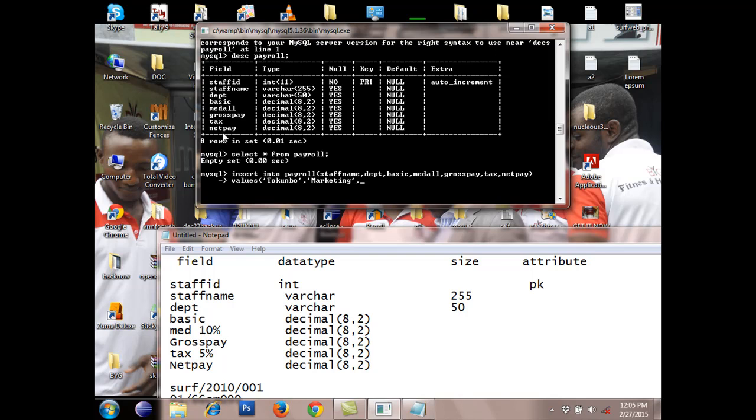What do we have next? Base salary. Anything that has to do with numbers, don't quote it, decimal, just like your integer. If you quote it, you have an error. So the only thing we are going to put here is base salary. Every other one we are going to calculate, and that's the work we want to do here.